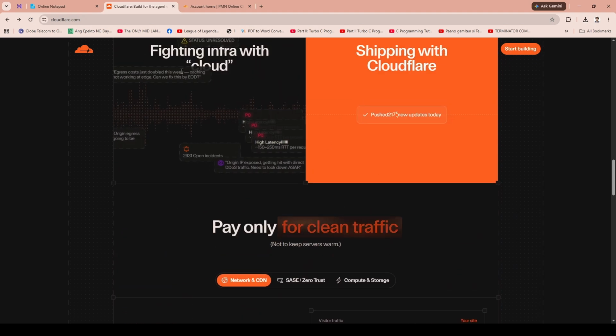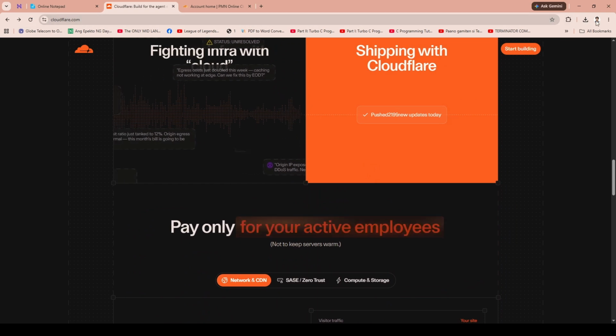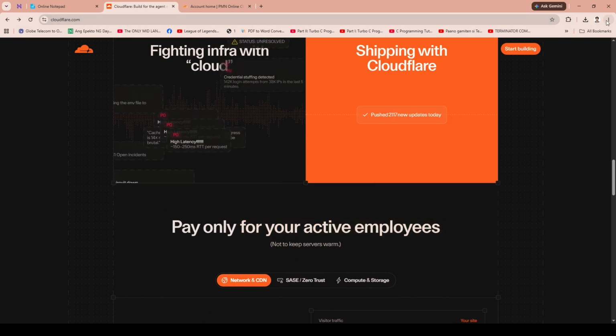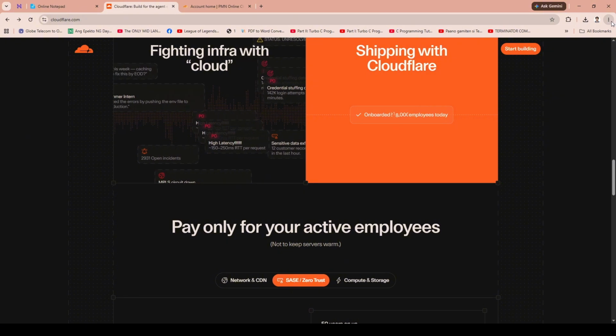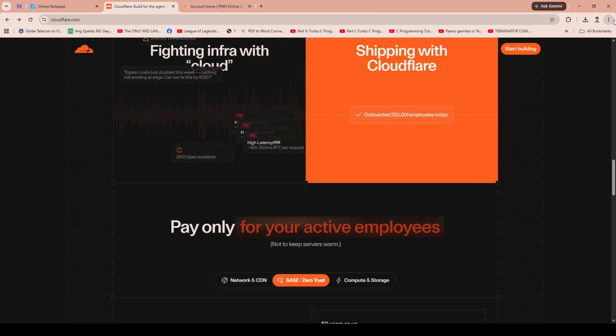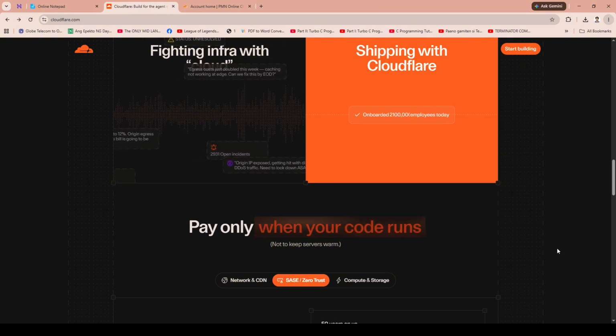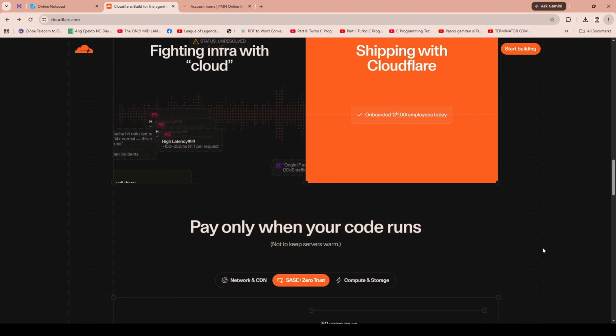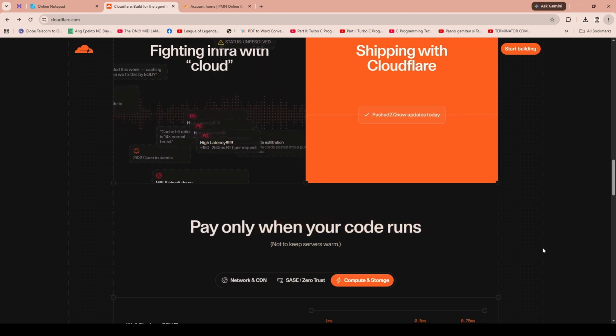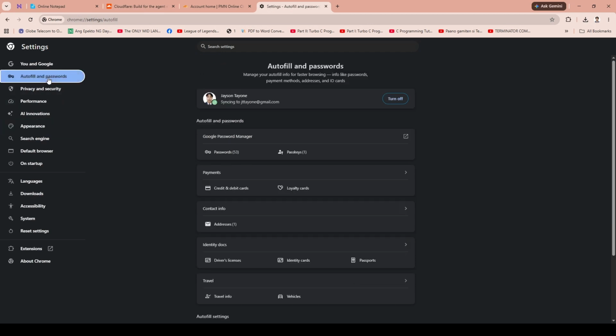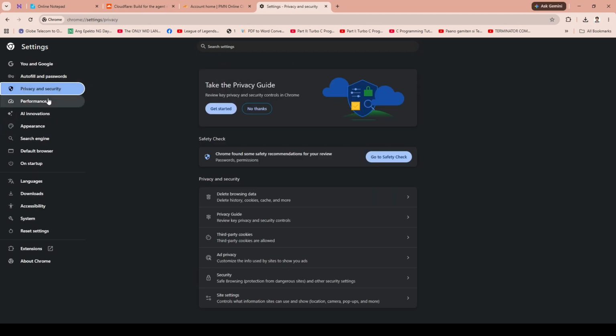Begin by opening your Chrome browser. Once you're in, navigate to the Settings menu by clicking on the three vertical dots located at the top right corner of your Chrome window. This is your gateway to making adjustments that can solve your problem. Once you're in Settings, look for the section labeled Privacy and Security. This is where you'll find options to manage your browsing data in a comprehensive manner.